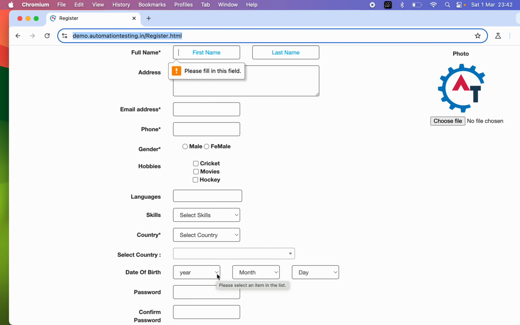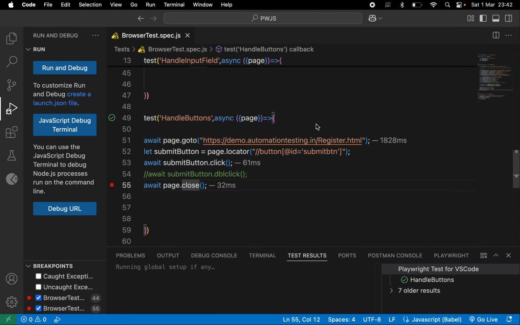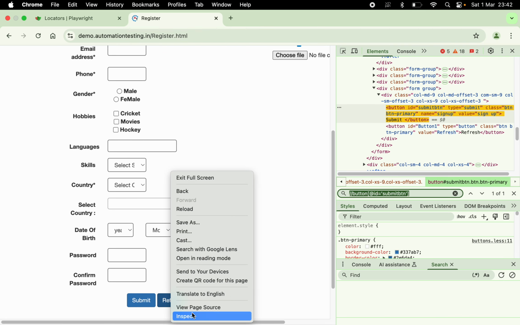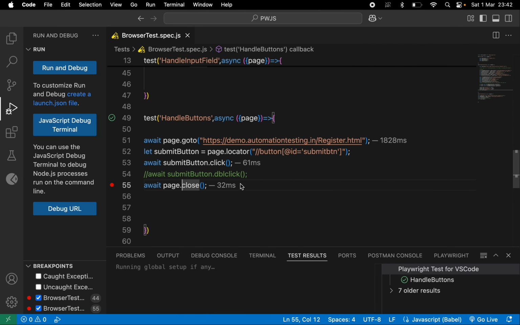Okay, you can see here, please fill in this field. That message actually comes if you hit the submit button without entering any value there. Okay, so that means it clicked on that submit button. I will just continue, and then we will come to this application, and then let us inspect this. This one is ID button 1. Okay, let me click on this button as well.